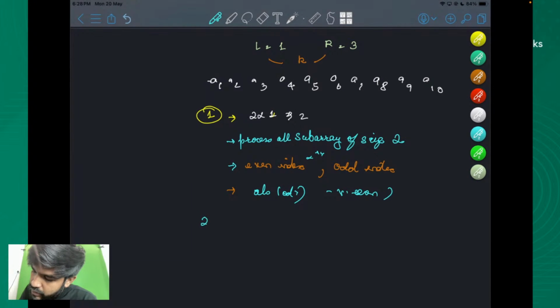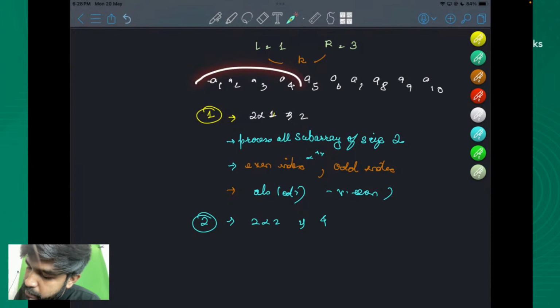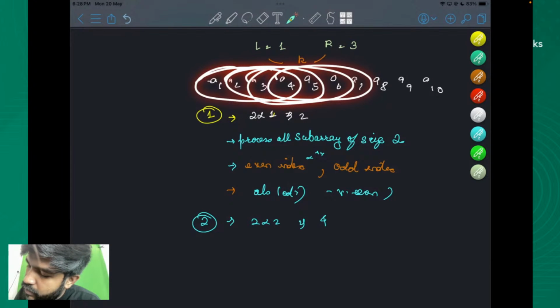Same goes for the value 2. So 2 multiplied by 2 is equal to 4. So we would start selecting all subarrays of size 4. All subarrays of size 4.